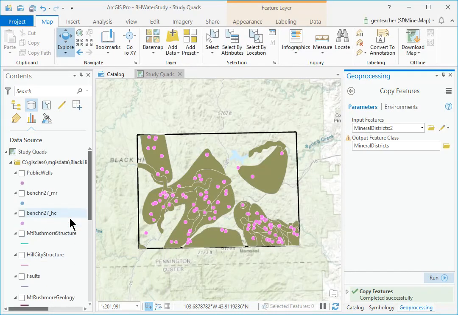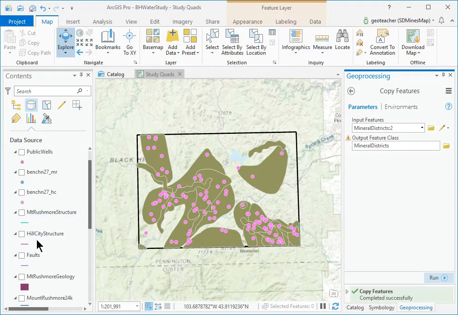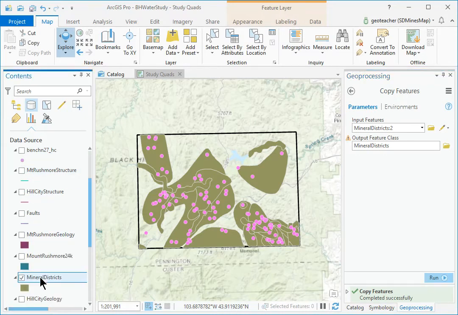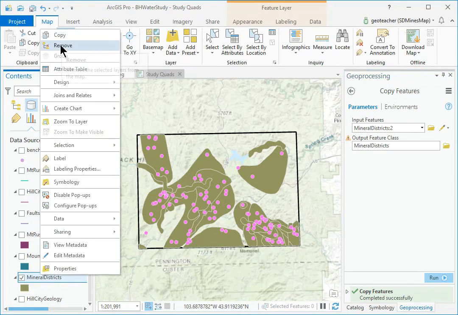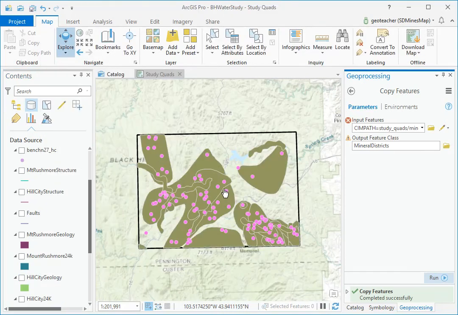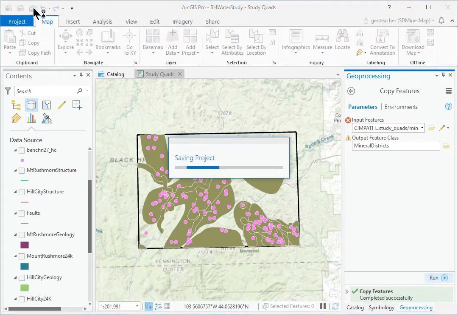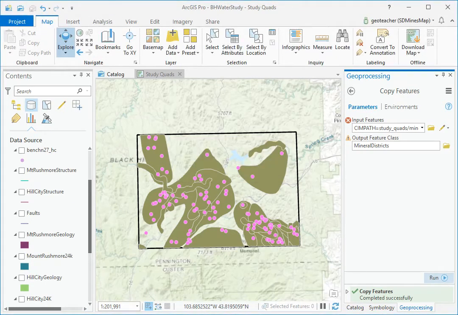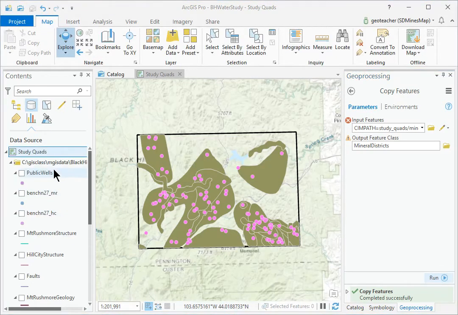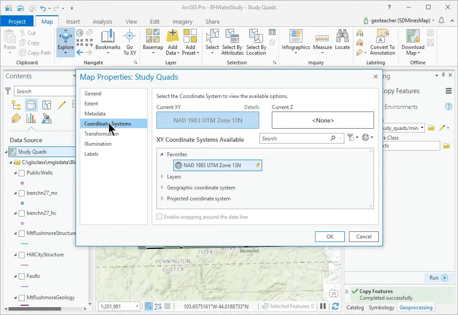Remove the original mineral districts from the map. Save the project before going on. Open the map properties for the Study Quads map and examine the coordinate system settings. Expand the Layers folder to examine the coordinate systems present in the map.